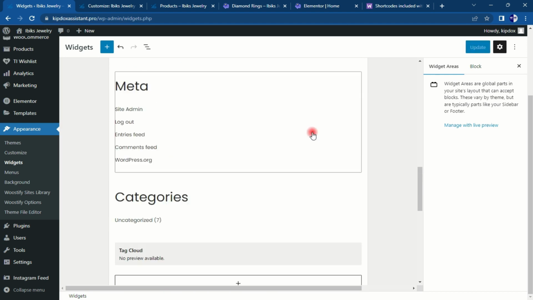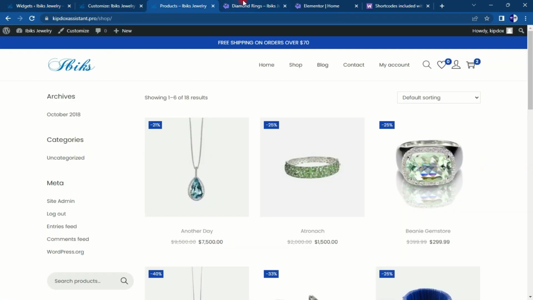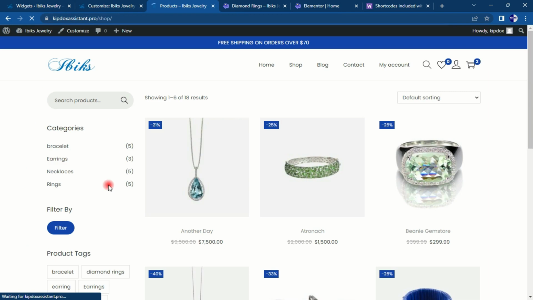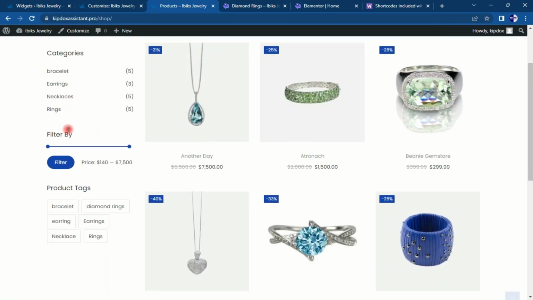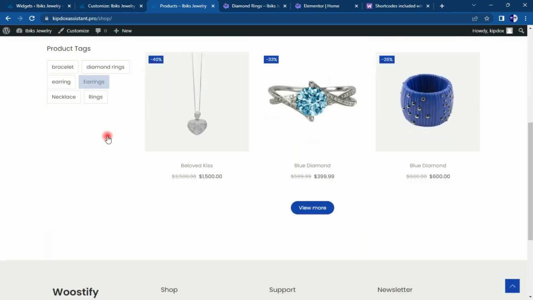So once we finish updating, then let's recheck our page. Let's refresh our page. You can see that we don't have it there anymore. So this is good. So our website is ready.